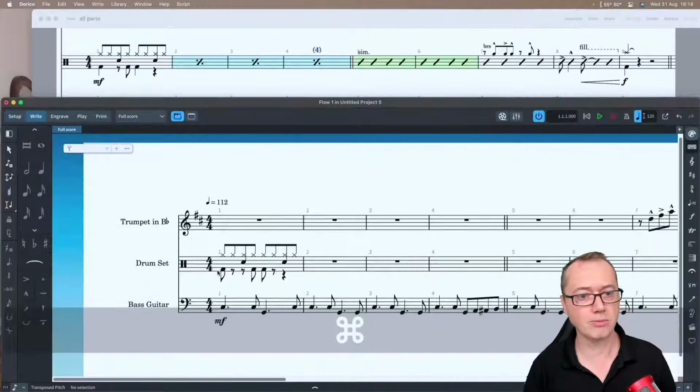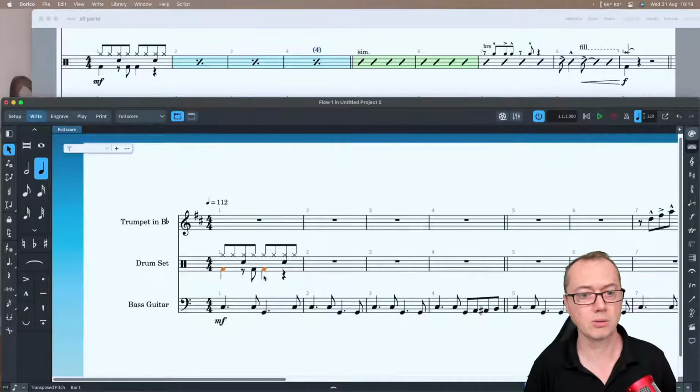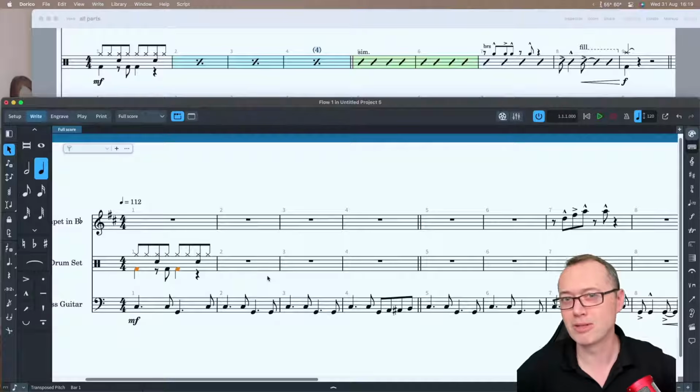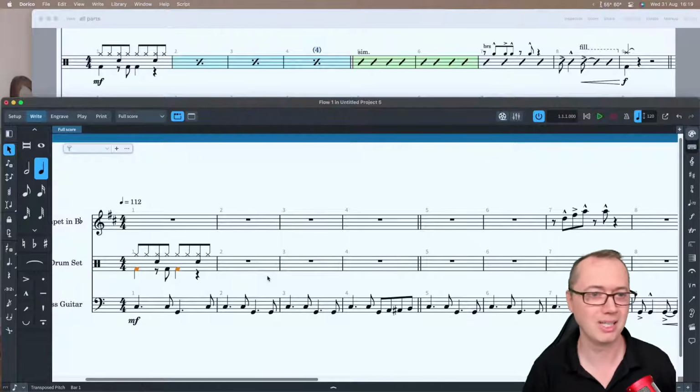So now I'm going to go back to write mode, and actually these two just need to be crotchets, quarter notes. So that's the very first bit. Now so far I'm not doing well for 1 minute and 25 seconds, am I? But we'll come to that later on.